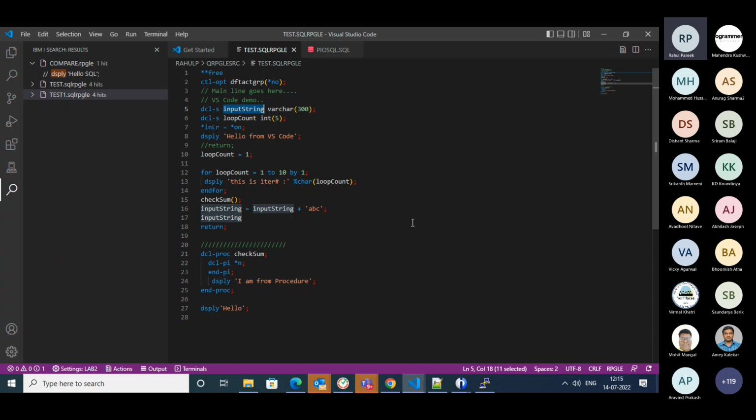Rahul, I have one question. Since it is open source, everyone can use it. So basically there will be a community of all the developers who have worked on that particular tool, the extension. So is it being maintained regularly?